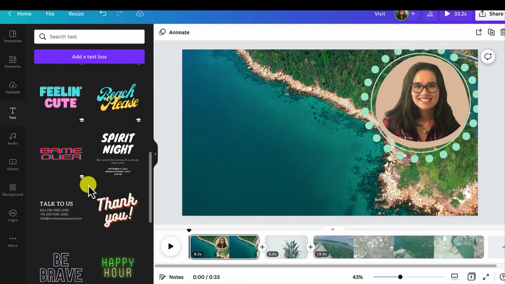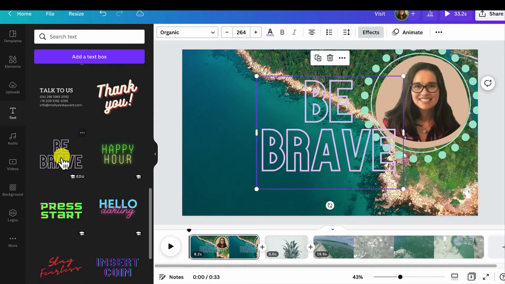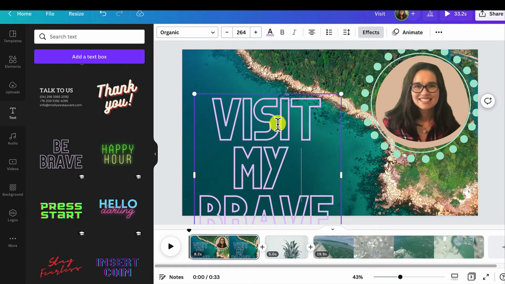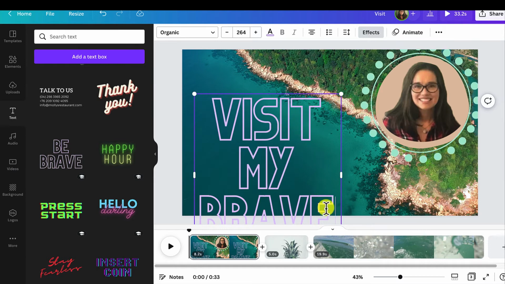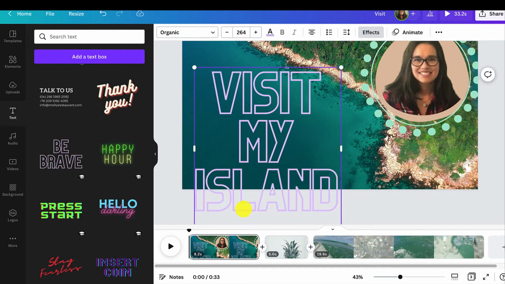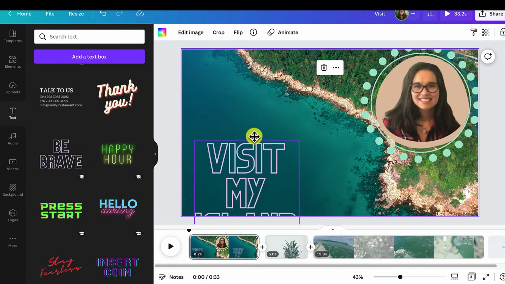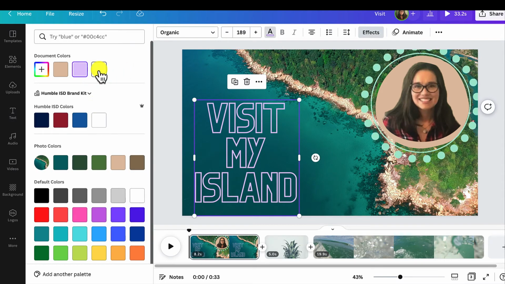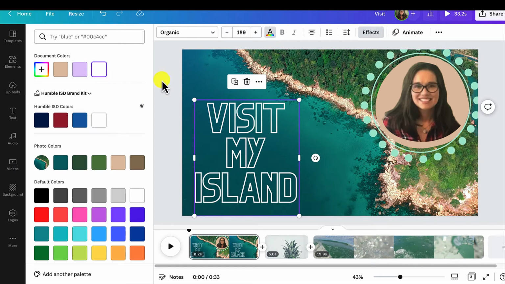Let's see, I need another one. Maybe the outline one. Visit my, and then island. Ooh, if I can spell island. Okay, but this is way too big. I need to make it smaller. Drag it up. And I don't really love the colors, so again, I'm going to go to the text color and I'm going to change it to something that really pops.